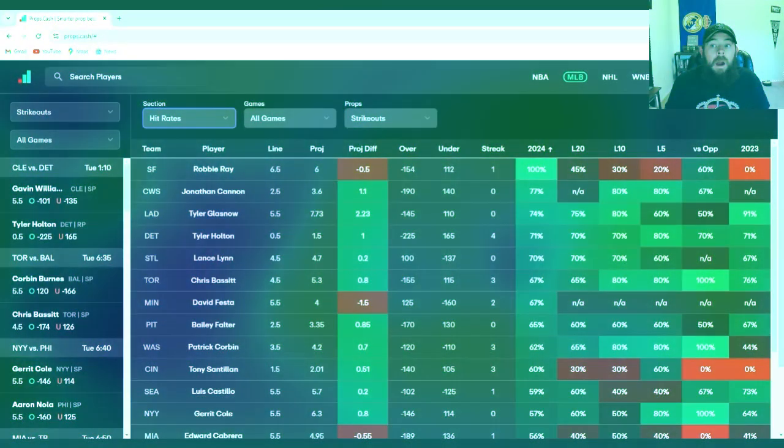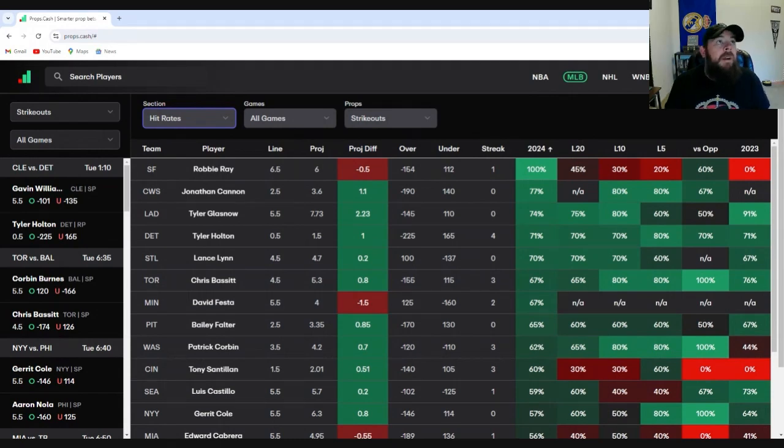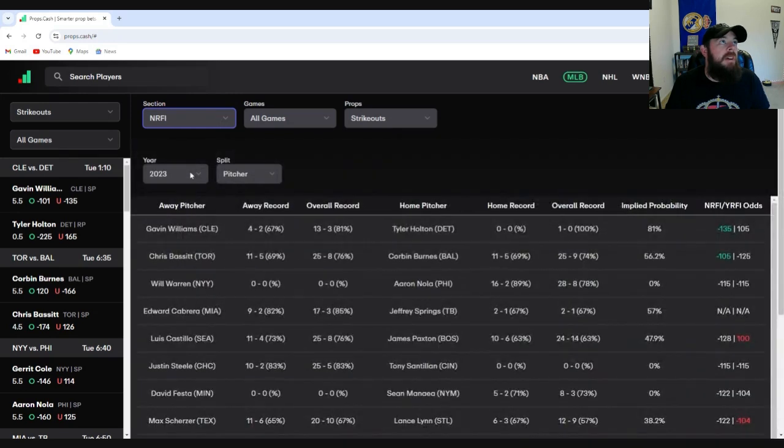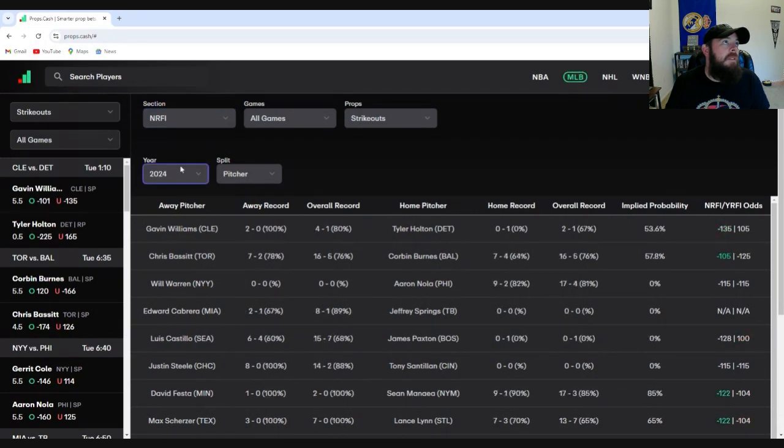So, all right, pretty simple procedure here. We're going to pull up props.cash. This is where I go to get a bunch of my research. We're going to go ahead and make our section NRFIs. We're going to switch this to 2024 data, and we're going to leave it on pitcher splits for now, but we will get into offensive splits here in a second.